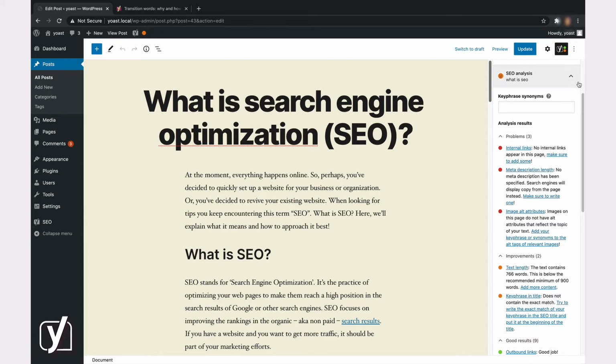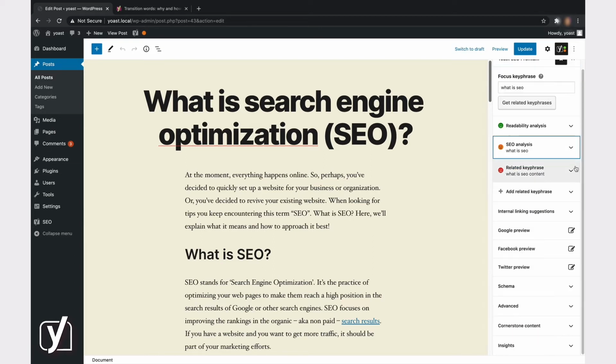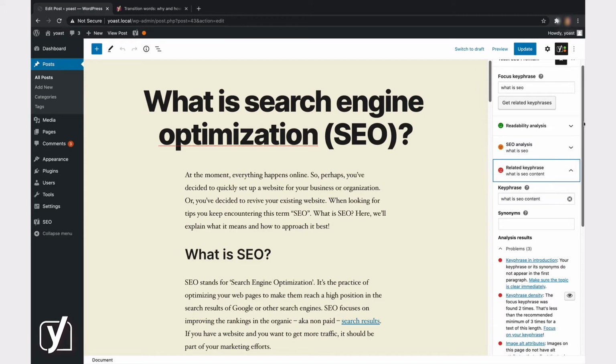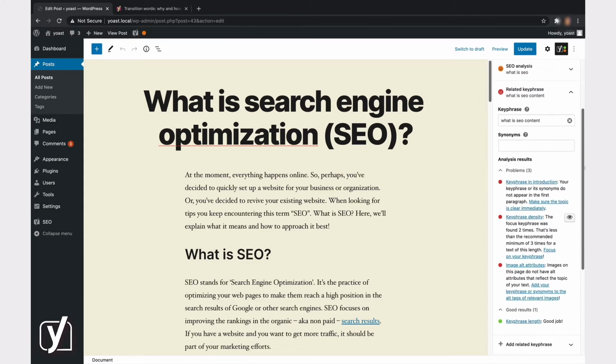We've already discussed the related key phrase field. You'll get feedback for each of these key phrases individually. As these key phrases are not the main key phrase you're optimizing for, our assessment is less strict, and as a result, it's easier to get a green bullet.